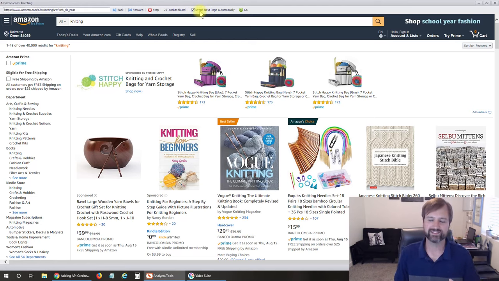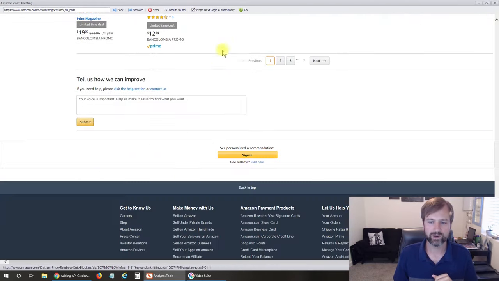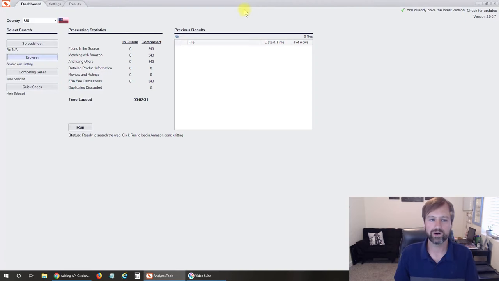way AMZ Analyzer is not only going to find the products on this page, which right here it found 75 products just on this page, it's also going to grab as many of the next pages as it can. So very similar to you going to the bottom and clicking next manually, AMZ Analyzer is going to do that automatically for you. And so with that checked, go ahead and click go.